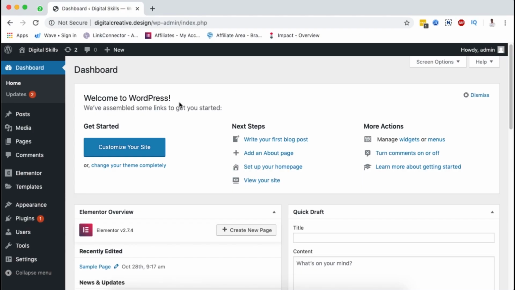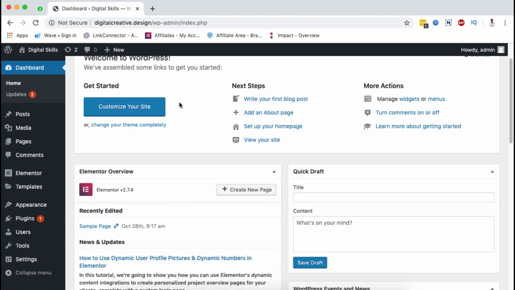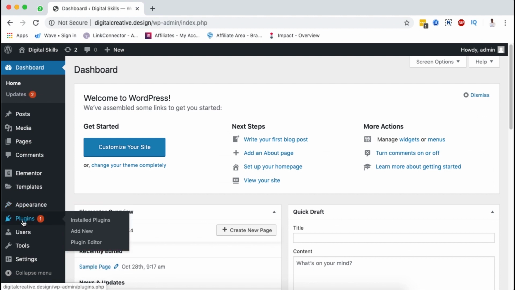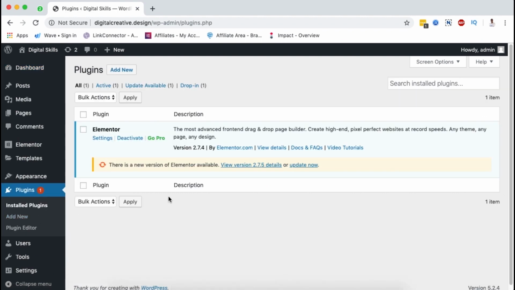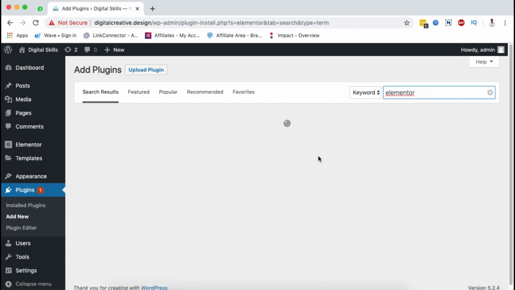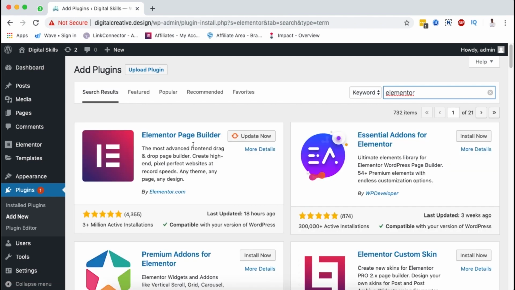Now I'll move you straight to my computer to show you how you can actually create this homepage using Elementor. So to actually get started, you have to have Elementor installed on your website or in your WordPress website. So Elementor is a plugin, and when you go to the plugin section, you see mine is already installed and activated. So to add Elementor, you simply come here to add new, and then you'll simply search for Elementor, and right here it will show up in the search results.